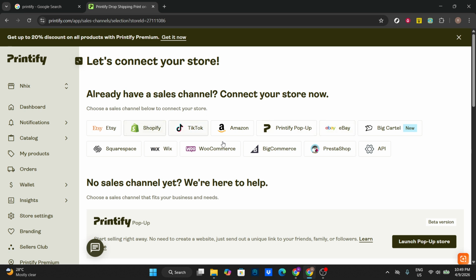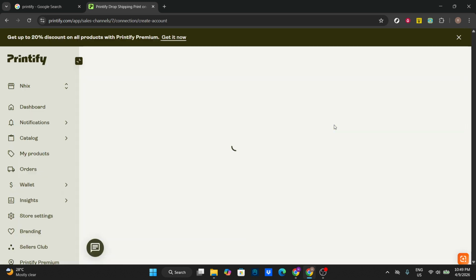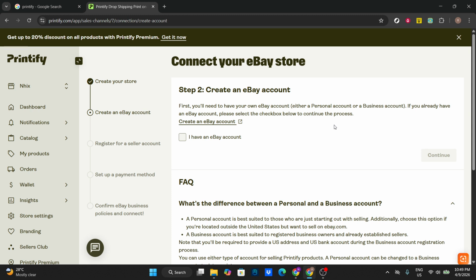On the sales channel selection page, you'll see a variety of platforms you can connect to. Find eBay and click it. This will open the connection flow specifically for eBay, guiding you step by step.